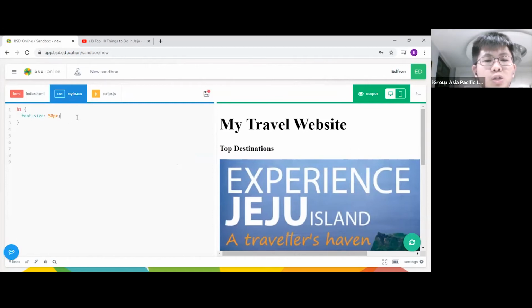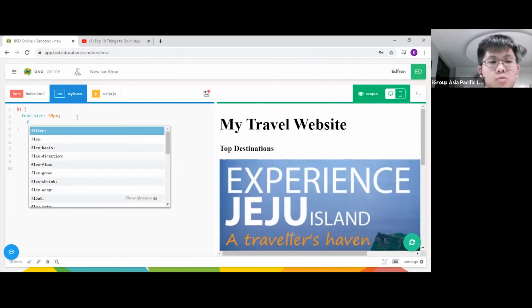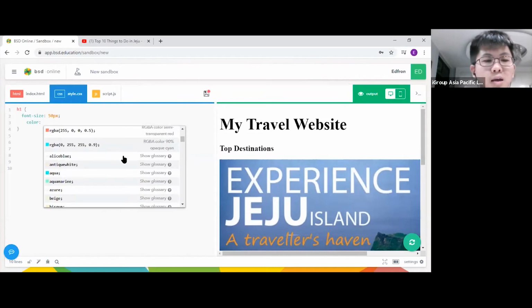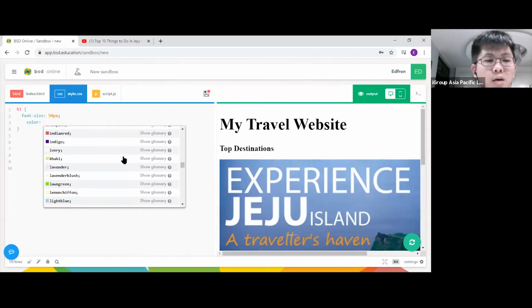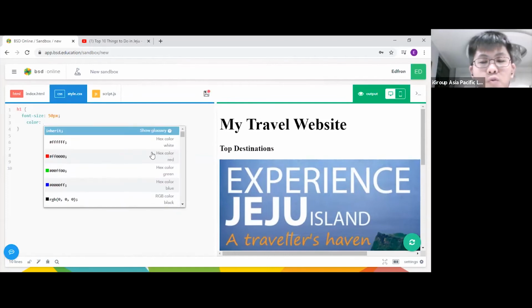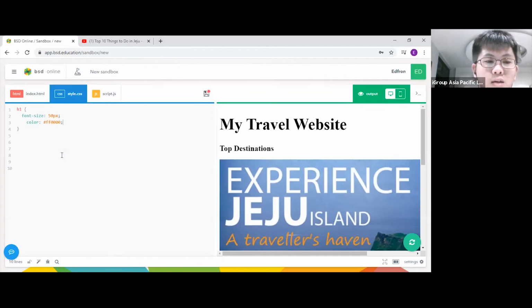So I can change the font color also. So you just type color and then select whatever color you want here. Okay. And of course, if you want more color, actually you can go to Google also. So later I will tell you. So right now we just choose the color inside and then run the code. So you can see the color of the font has changed.